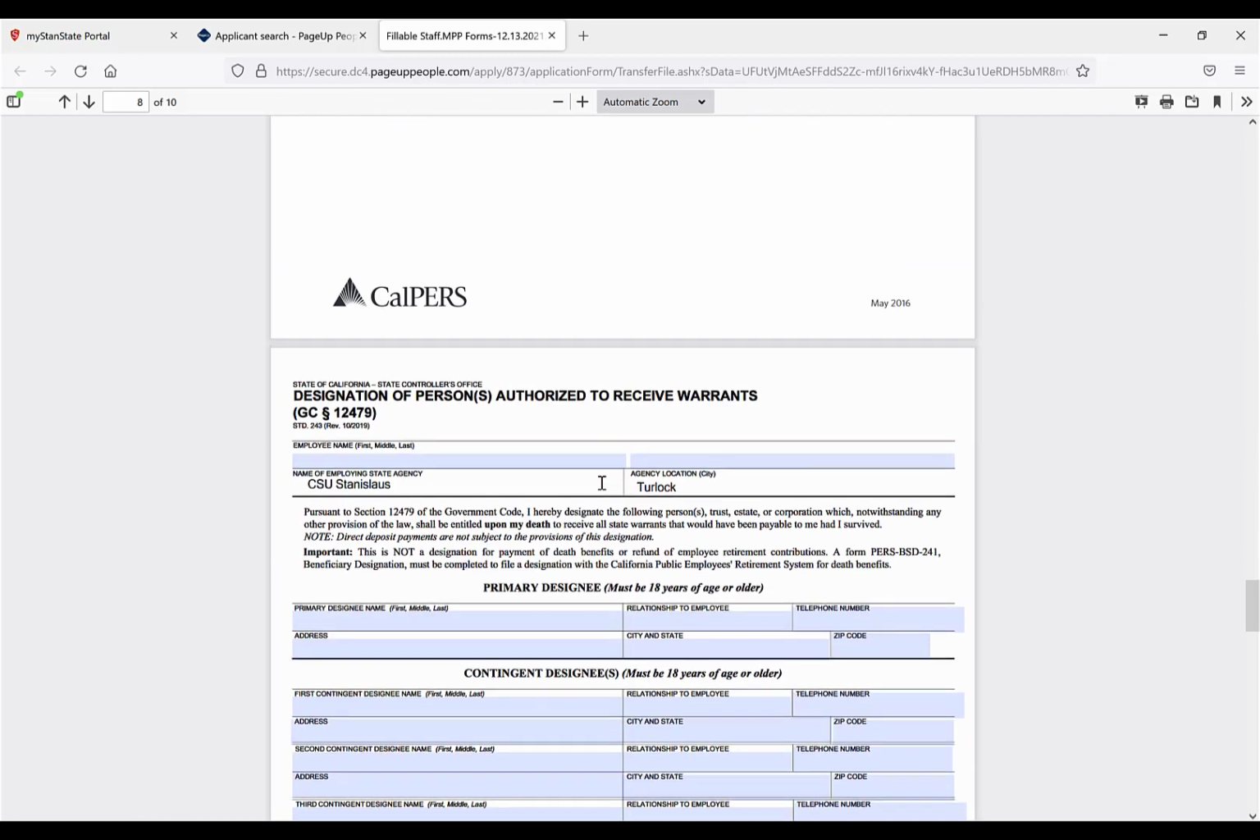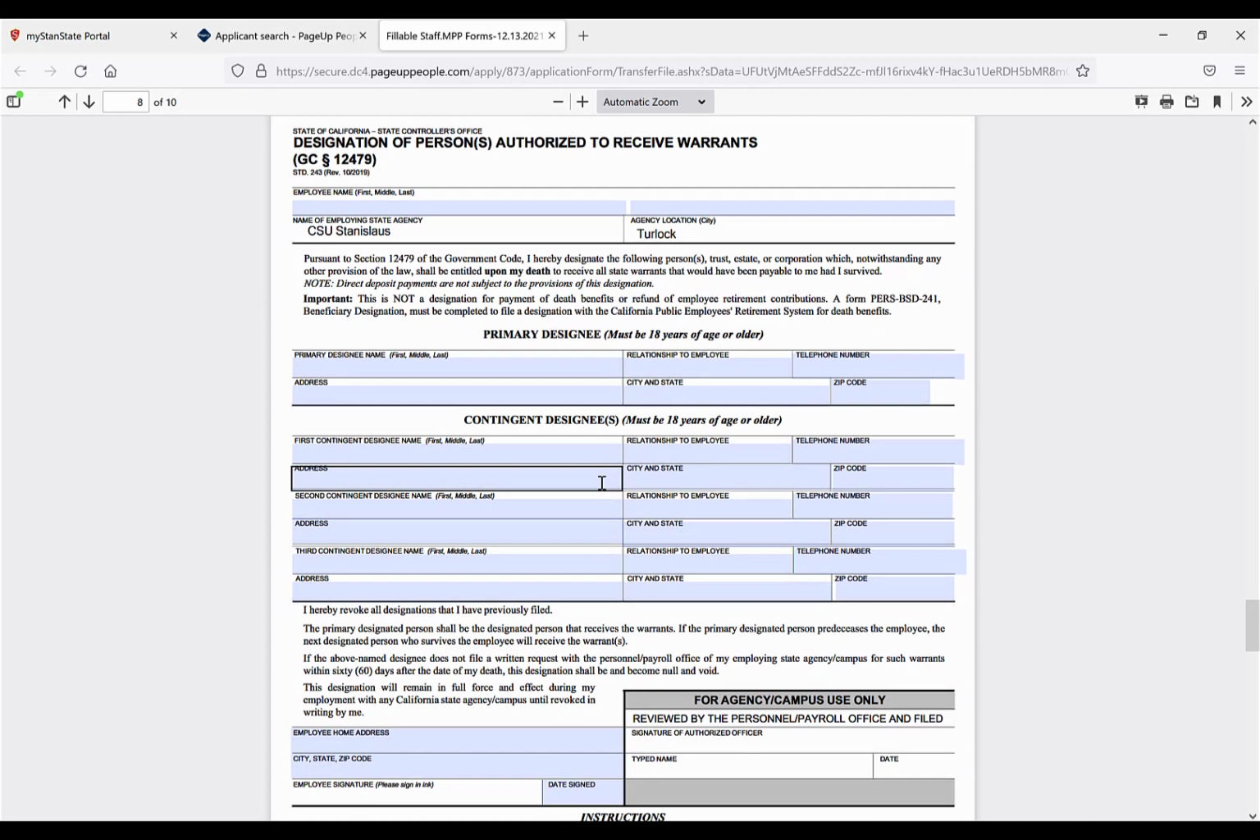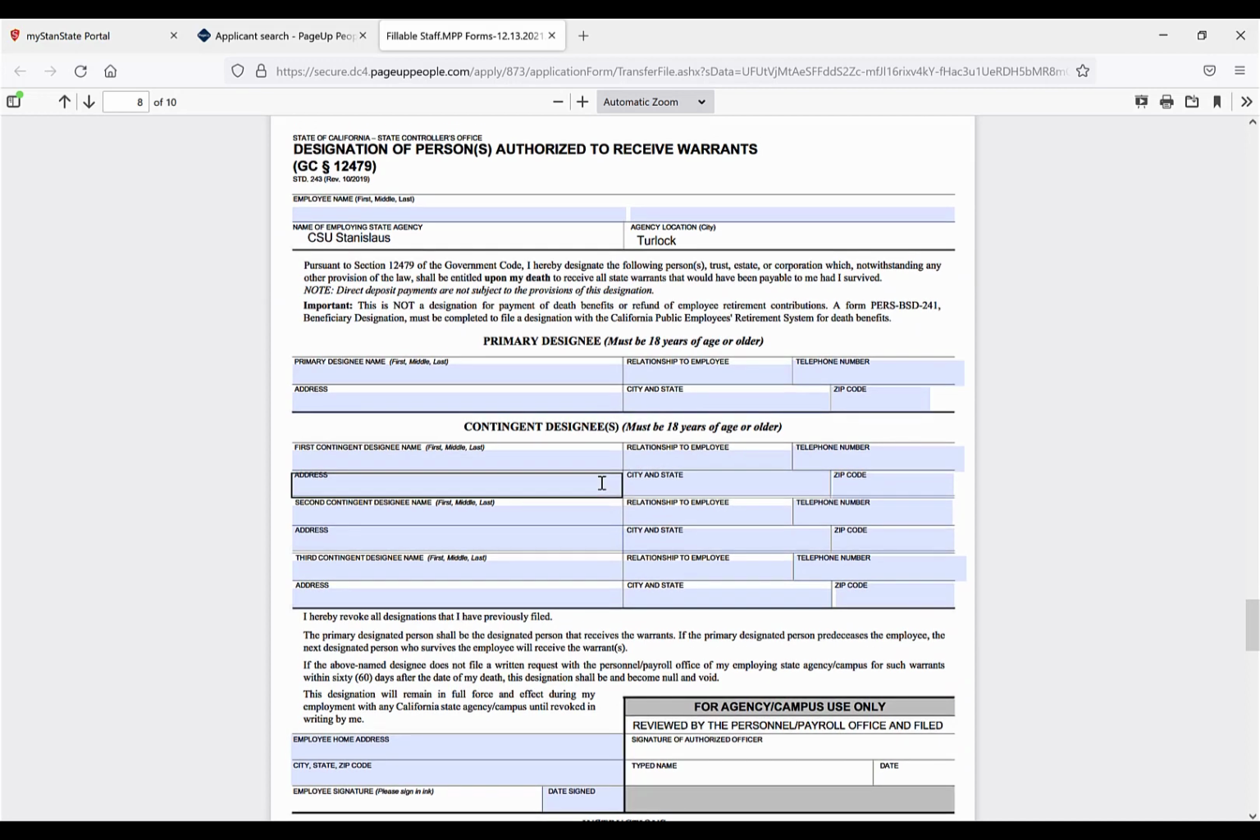And then the next form is the designation of persons authorized to receive warrants. This form is here for you to be able to designate someone to be able to pick up your last paycheck if anything were to happen to you mortality-wise while you were employed here at CSU Stanislaus. Knock on wood, that doesn't happen, but to prepare, if anything were to happen, we do have the form.